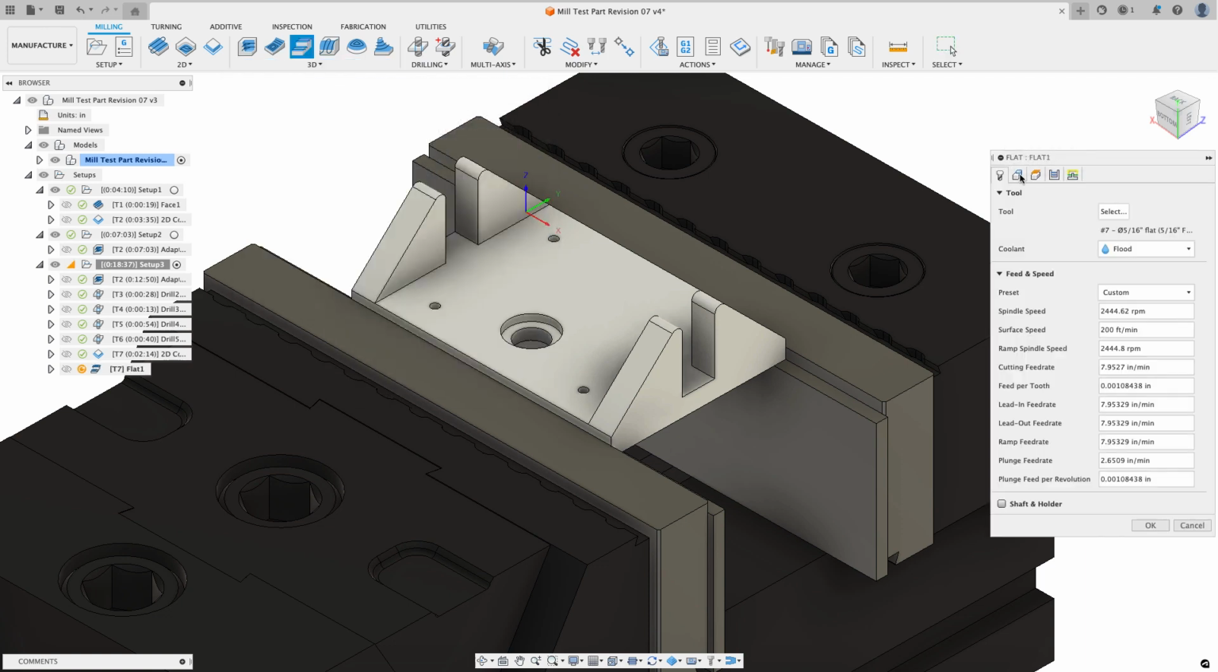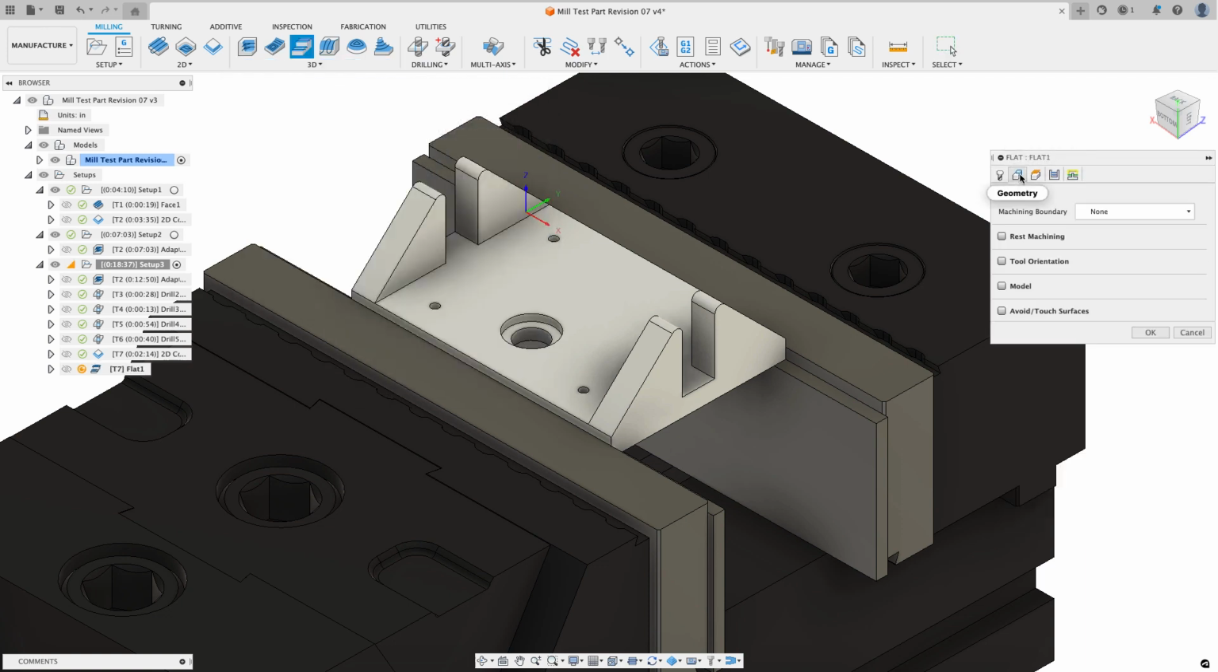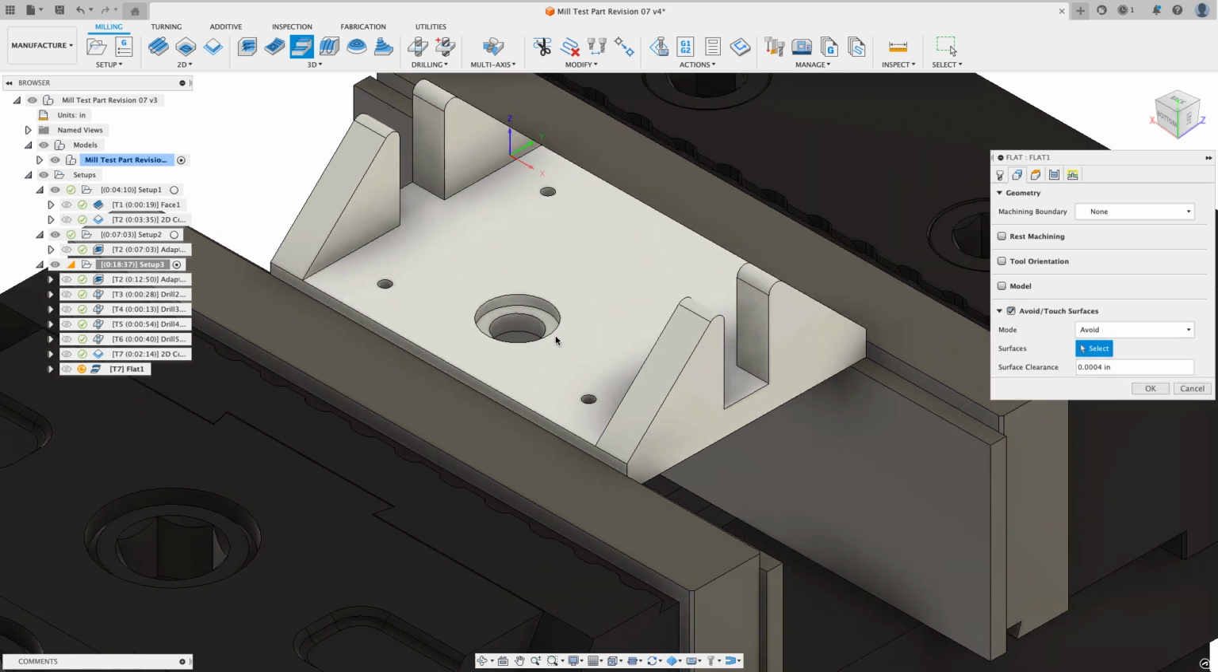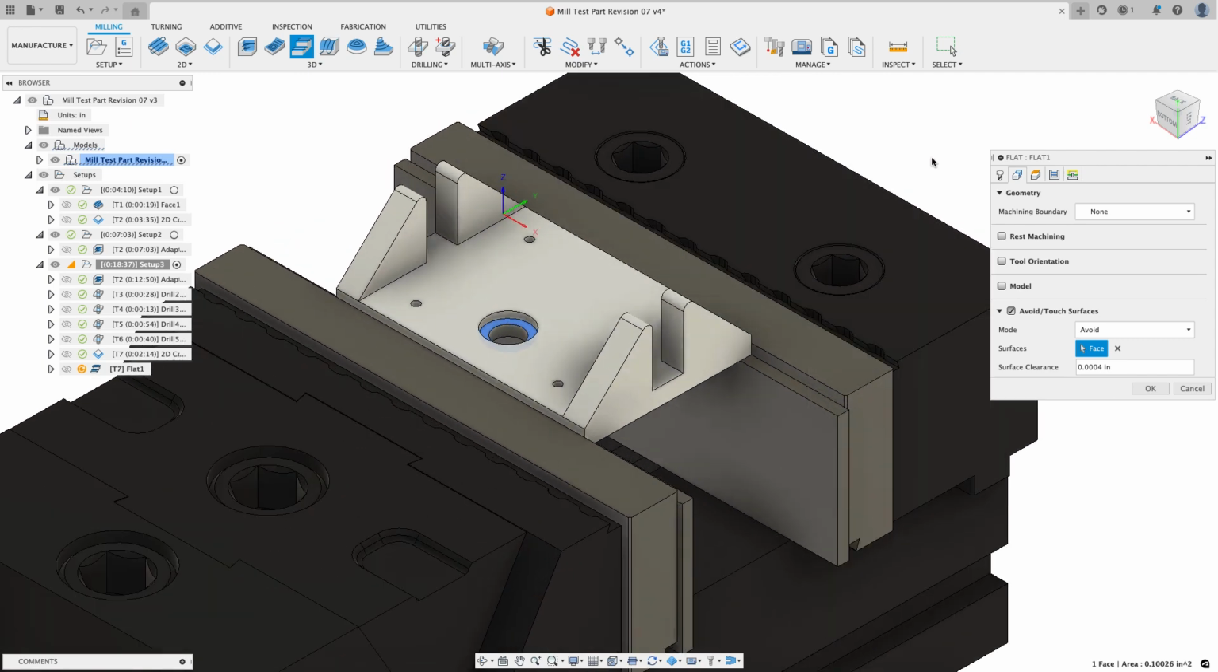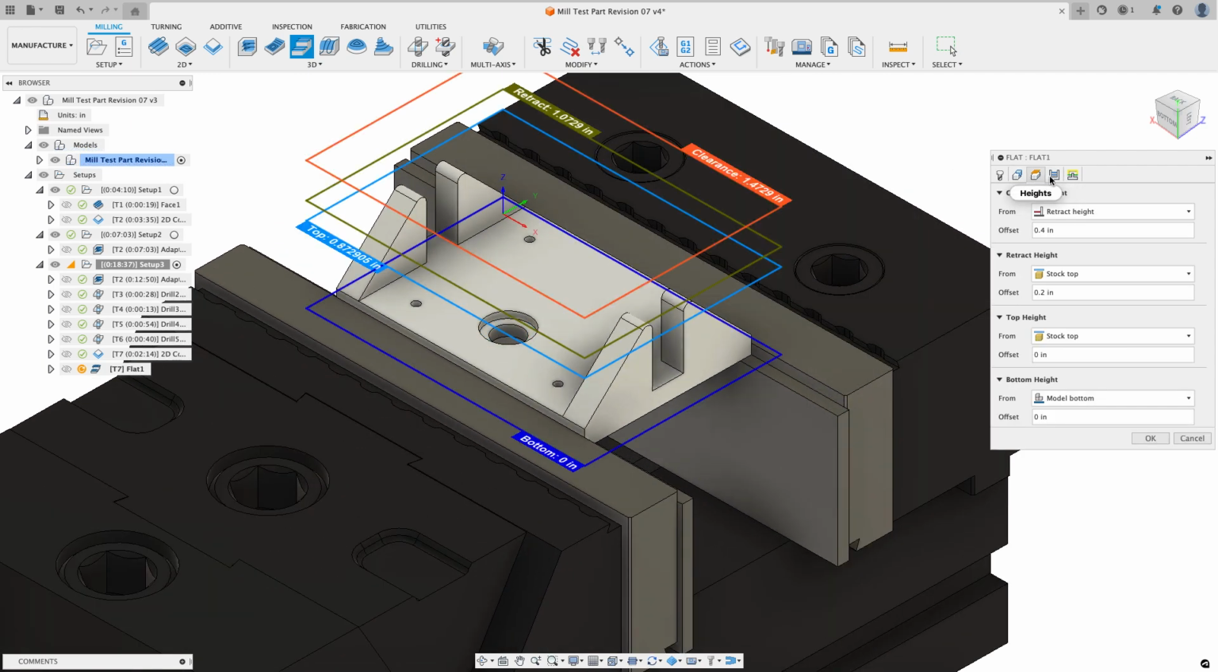So I'll grab my 3D in flat, and for the geometry, I'm going to tell Fusion that it's going to machine anything that's horizontal. Now, I haven't cleaned out this bottom face yet, so I can use my avoid touch surfaces, and I can just come down here and click on that face, and now it won't try to machine down into that area. For the heights, I don't care. From the top of the part to the very bottom of the part, it's only going to find horizontal surfaces.